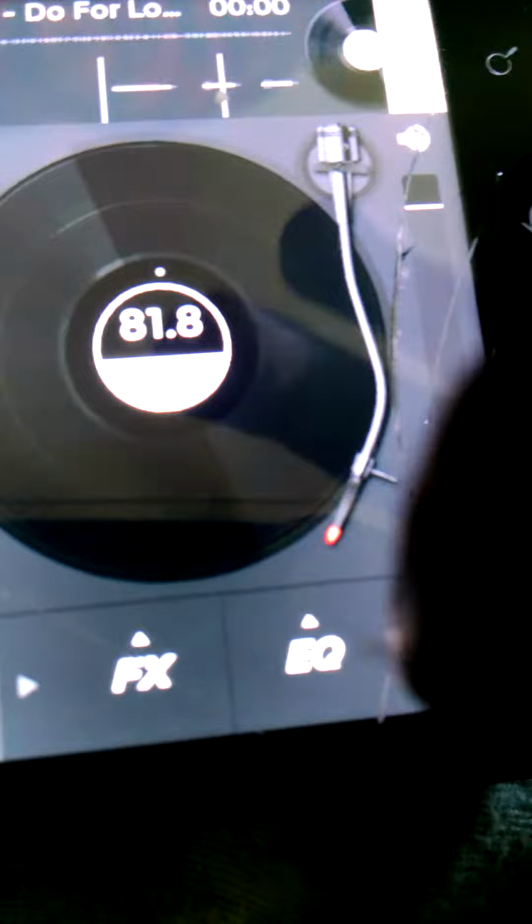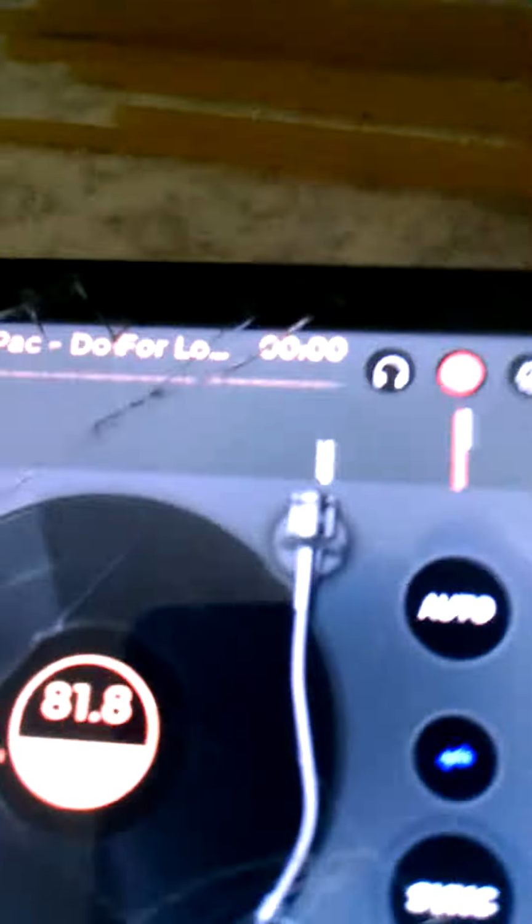Now, whatever side you want, I'm gonna do it on the left side. Start on the left side. You play this first, hold on. You play this first. And then you go to the other track.